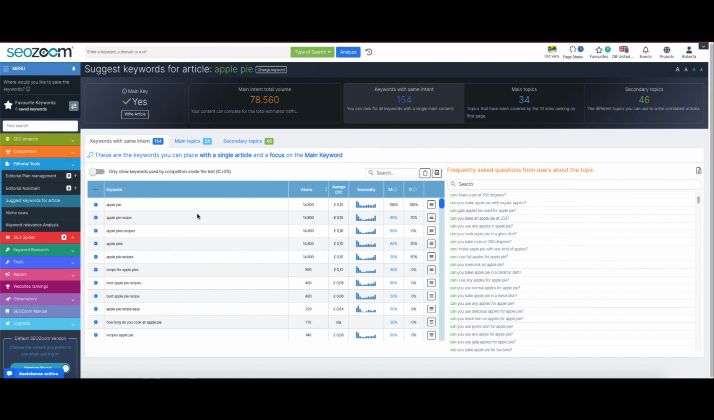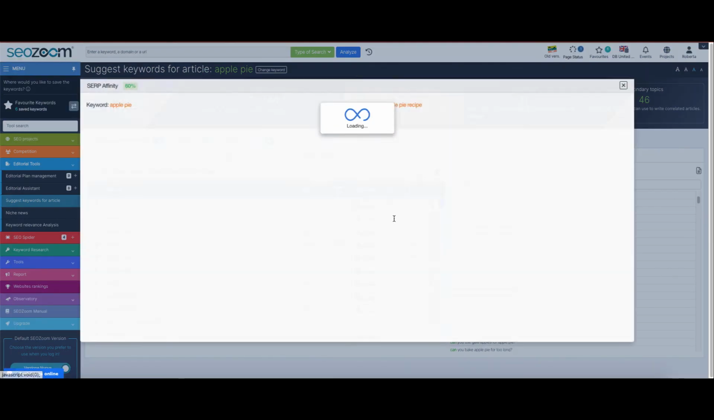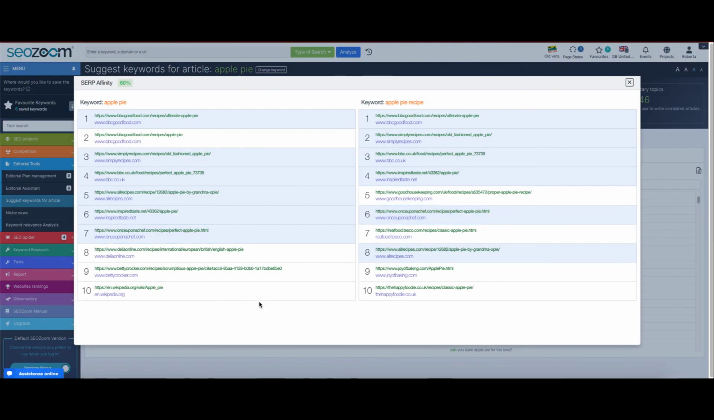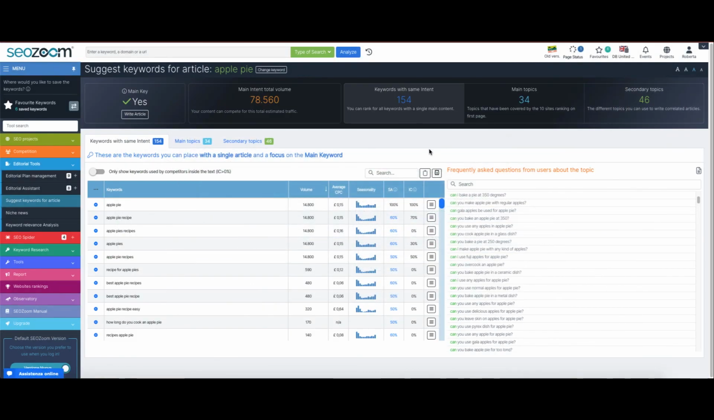If we think that apple pie and apple pie recipe have a 60% SERP affinity, it is also certainly true that the remaining 30% is made of very different results. So let's always try to look at the data in its complexity.